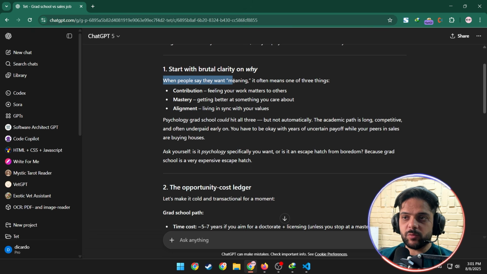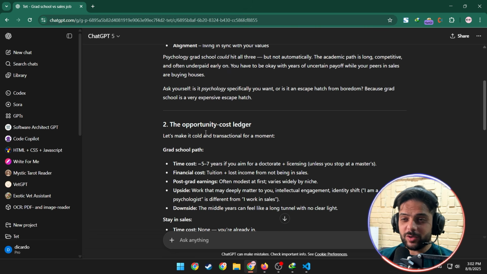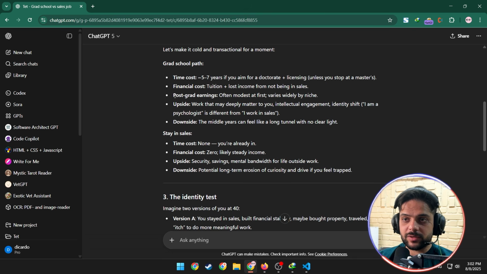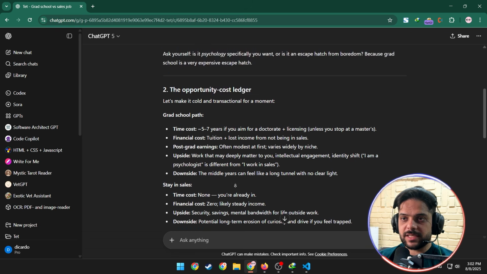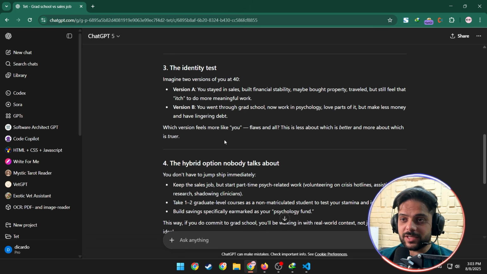When people say they want meaning, it often means one of three things: contribution, mastery, alignment. I think this is a pretty good description of what people mean when they want meaning in their lives. I really like this part as well, going from the why to the cold transactional truth of the matter. It's about the financial cost, the post-grad earnings, the time costs. This is a good analysis, I think. Then it says, imagine your future when you're 40. Which one do you want to be? Which I think is a good test as well.